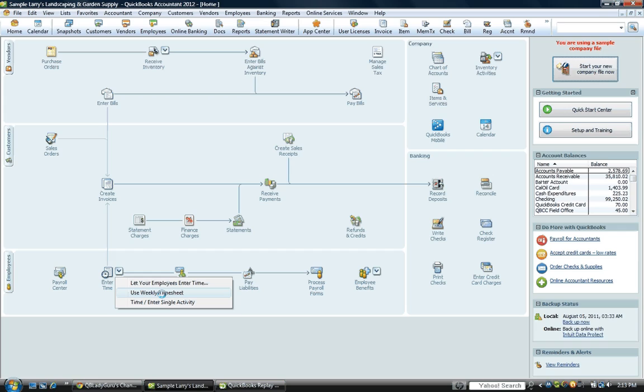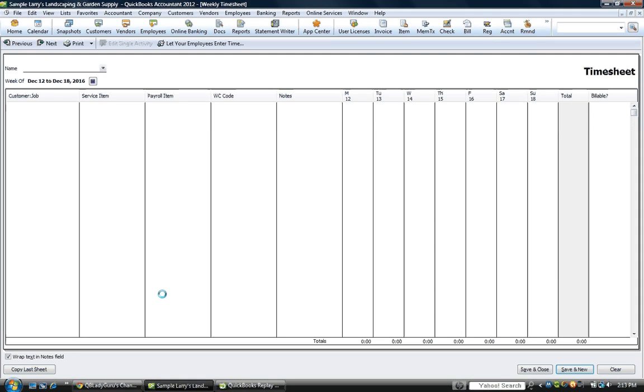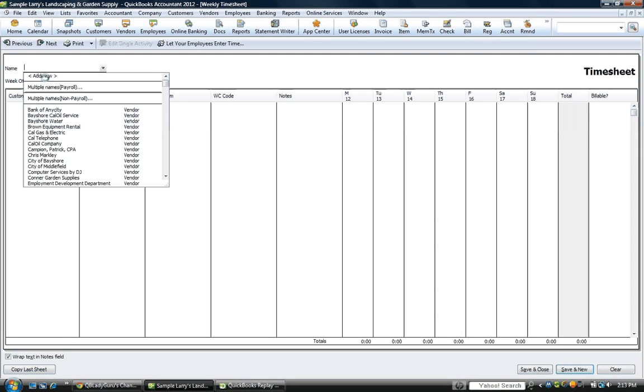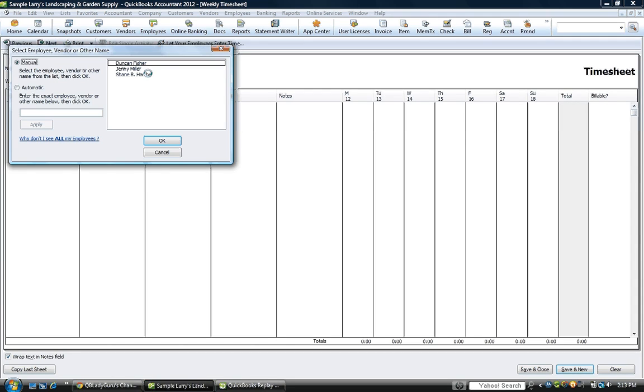So we're going to do a usually weekly timesheet, which you would normally do. Up under employee names, you'll notice now, instead of just add new and your list of vendors and employees, you have multiple names payroll and multiple names non-payroll. If you track time for 1099 contractors or subcontractors, that's where you would use the non-payroll names. In this instance, we're going to use payroll. Most of my clients use employees for that. So that brings up a screen where you can pick which employees you're going to enter this time for. We're just going to pick all 3.